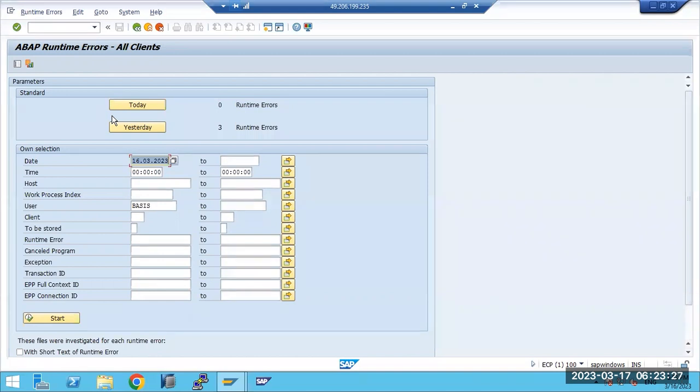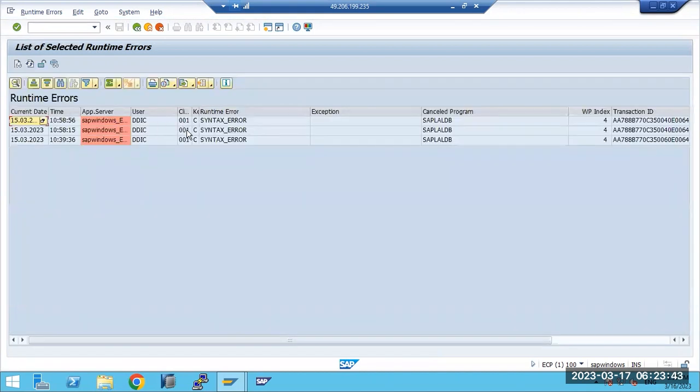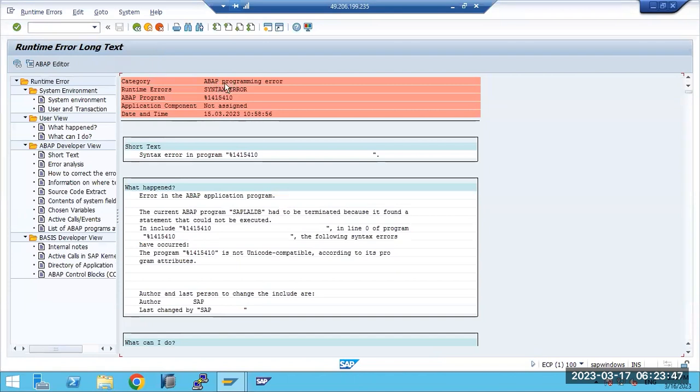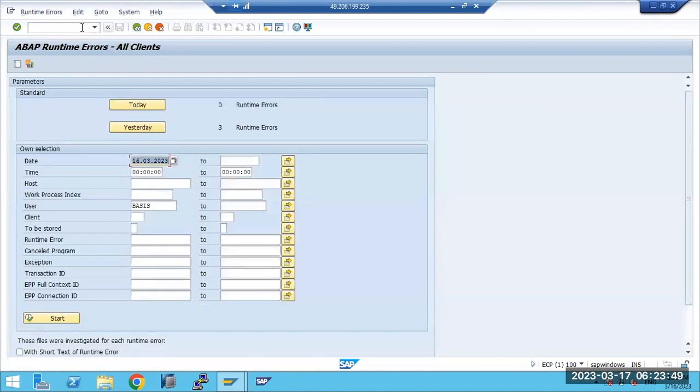Otherwise, what happens? The system has some issues and the business has also started, so it will create problems. That's why we have to do the daily monitoring activities. Daily, we have to check whether any critical dumps have occurred or not. Syntax errors are program errors, which have to be checked by the development team. Timeout errors have to be checked by us. Then memory errors and CPU errors.